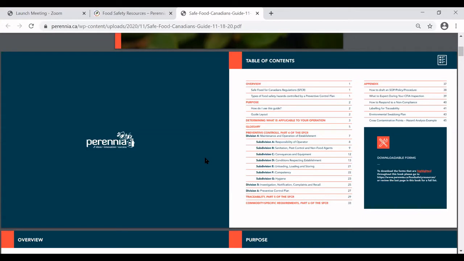Under the appendix section, you will find how to draft an SOP policy procedure, what to expect during your CFIA inspection, how to respond to a non-compliance, labeling for traceability, environmental swabbing, and cross-contamination points identified on your hazard analysis form.